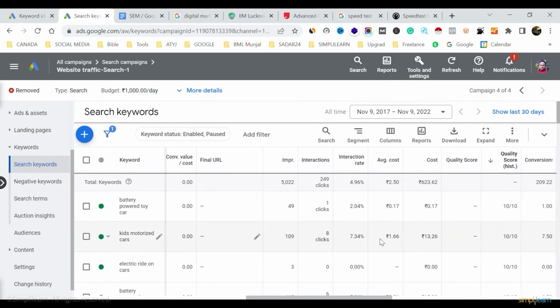Okay, so this is basically the CPC price being given in the average cost. 2.50 is the cost for every click, and we got 249 clicks, so 623. You can just check the maths, it's always good to cross check. So 249 clicks multiplied by the CPC price, which is 2.50 rupees, would give you 622.5, which is the cost for the keywords we bid for and the total clicks we have paid for.